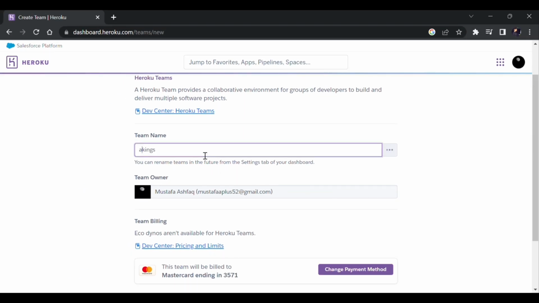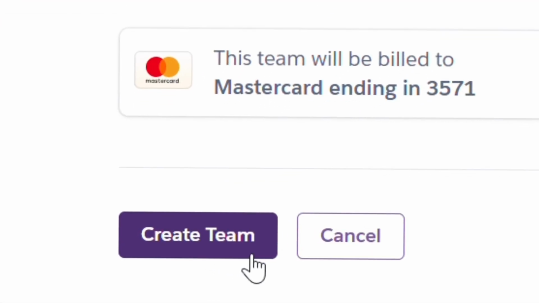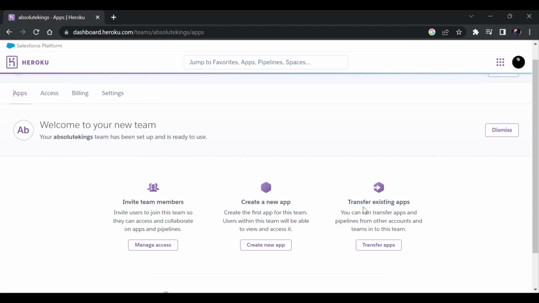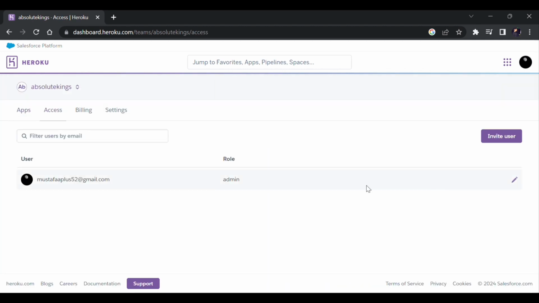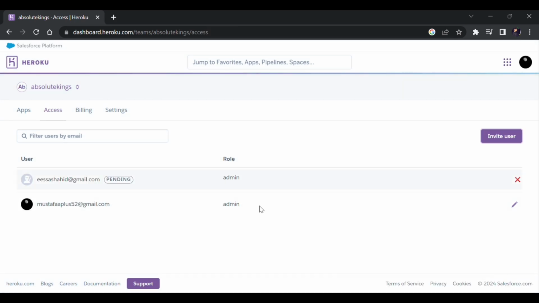We have to add a team name here. So let's go on and create a team. Okay, so our team has been created and now we have this kind of an interface in front of us. Let's head over and send an invite to Isa through his email, and we would have to wait for him to accept the invite. When he accepts the invite, the status will be converted from pending to approved.